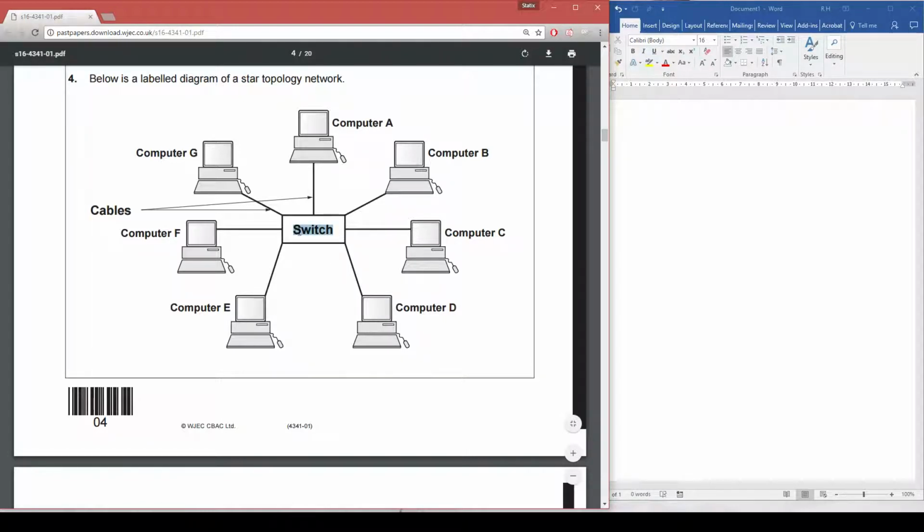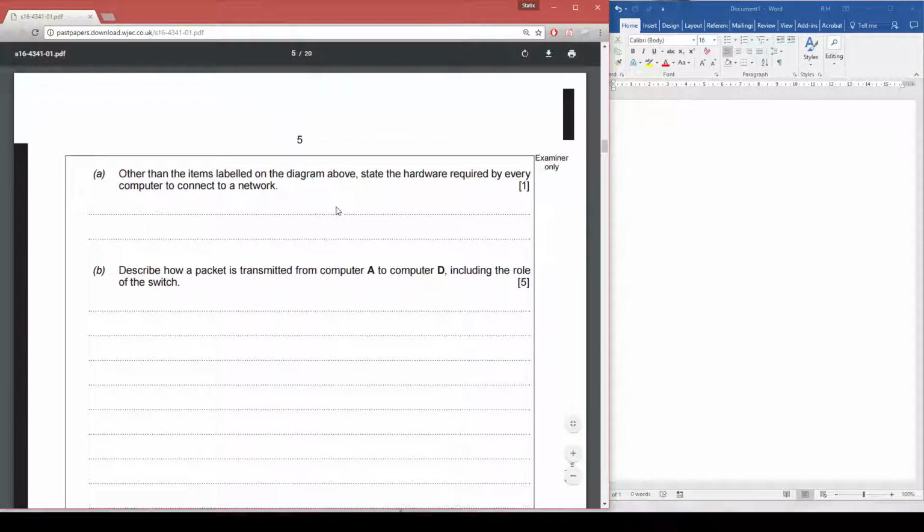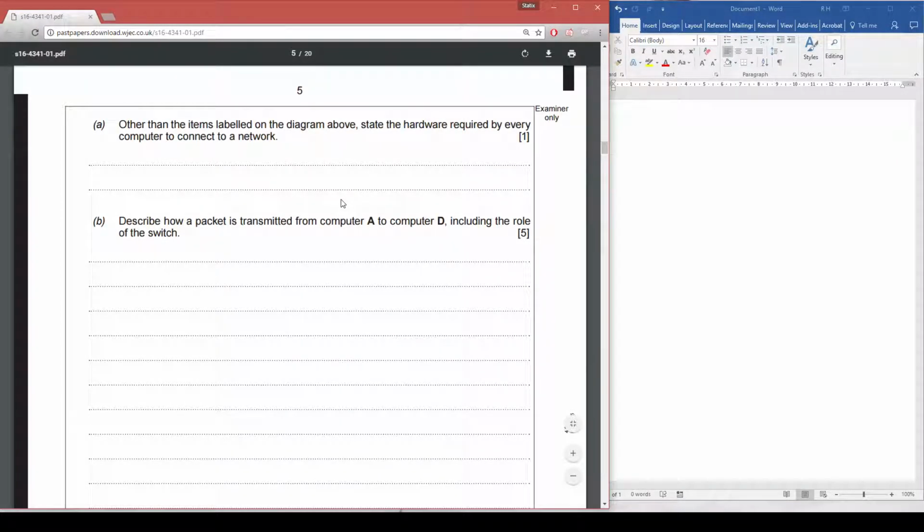But during the switch's time, it's checking it for viruses, checking that it's got all the packet data, usually sent in bits, 8-bit packets usually, things like that.